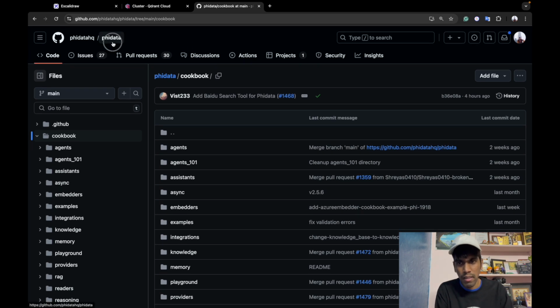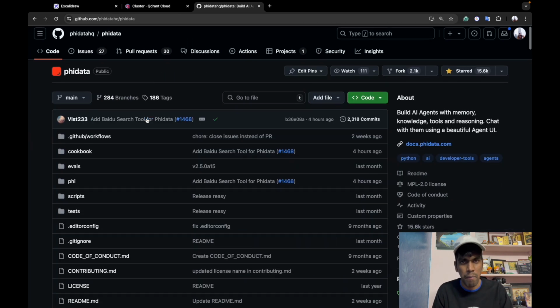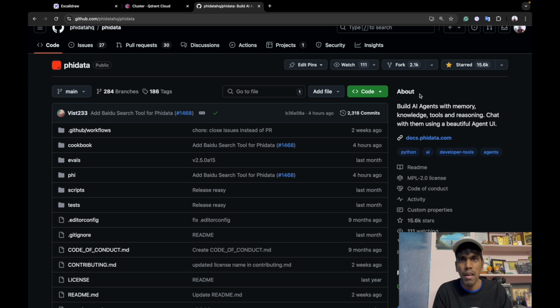So look out for this GitHub repo, and if there are any new updates, you can also star the repo so that you can get the updates on what they are doing and you'll be updated in the agentic world.